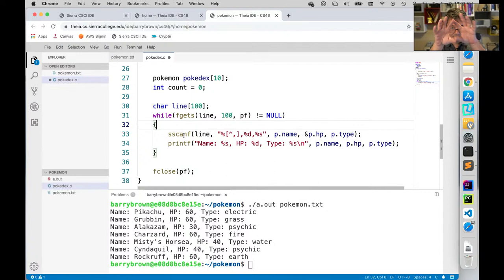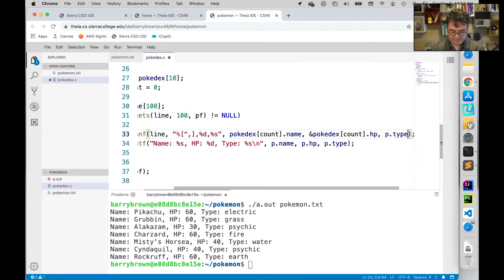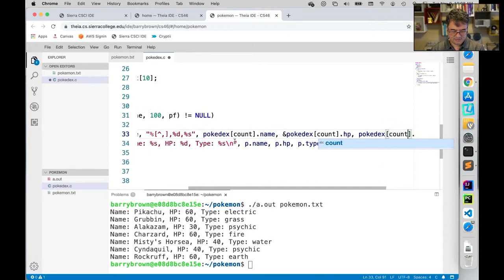And then I'm going to break it apart. But here I'm going to use Pokédex[count]. Pokédex[count] and Pokédex[count]. Okay, you see what I'm doing here? I've got this counter that's counting through the array. You're telling it what element in the array you're going to add it to. And then I just need to remember to increment count. Right.